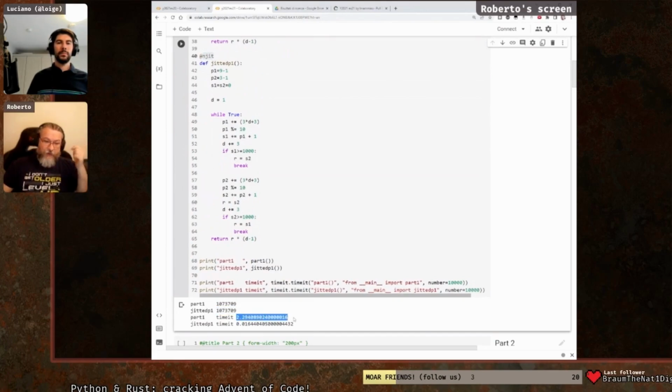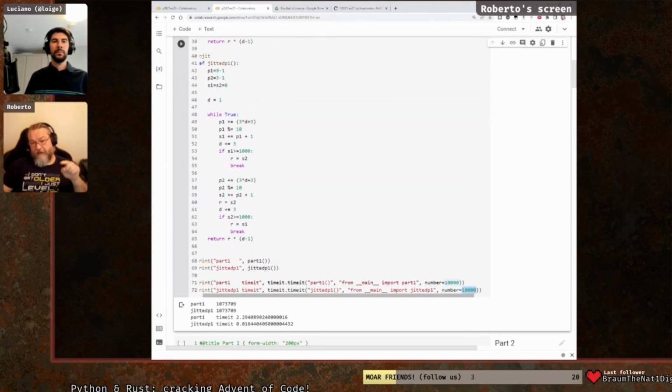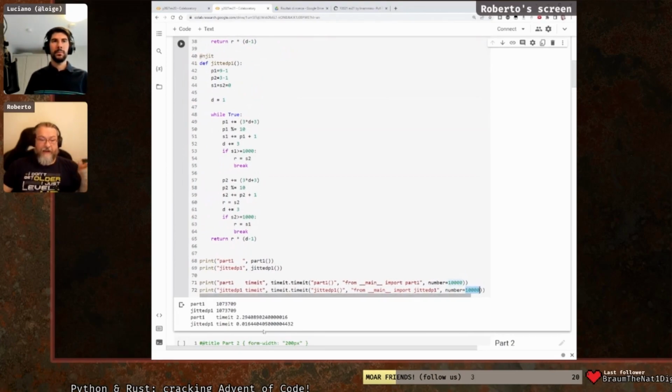And part 1, pure Python, takes 2.2 seconds to do 10,000 times the game. Part 1, with the just-in-time compilation, takes 0.01 seconds to do the 10,000 simulations. So again, JIT is faster. This time not only by 4, but this time by 200 times faster, more or less.